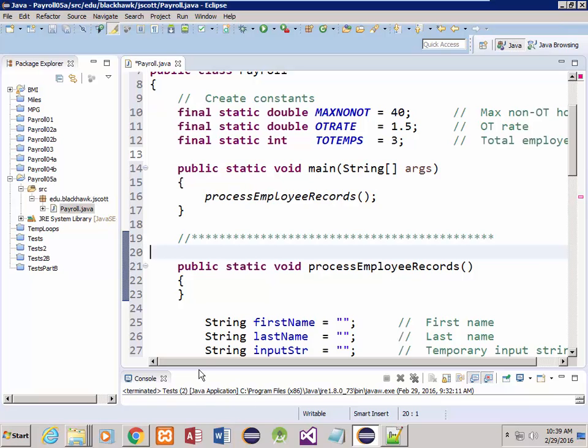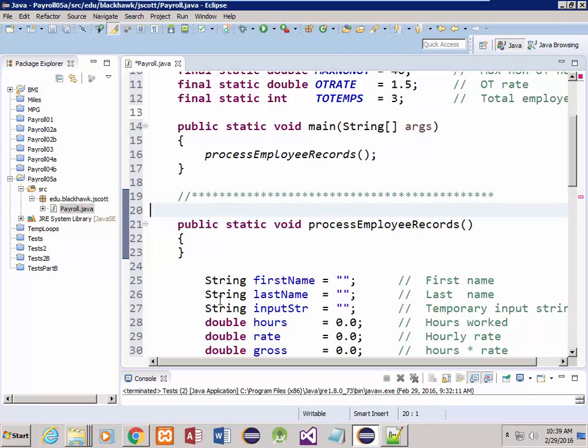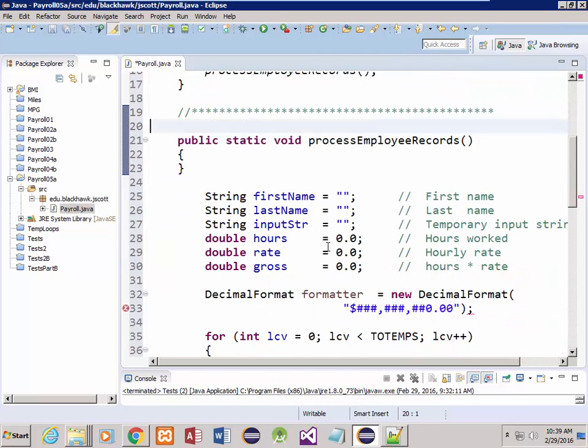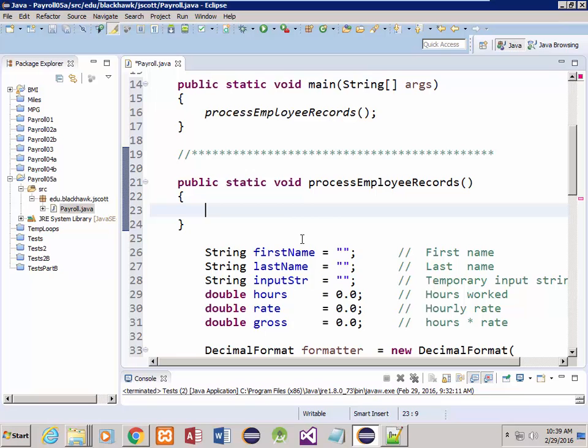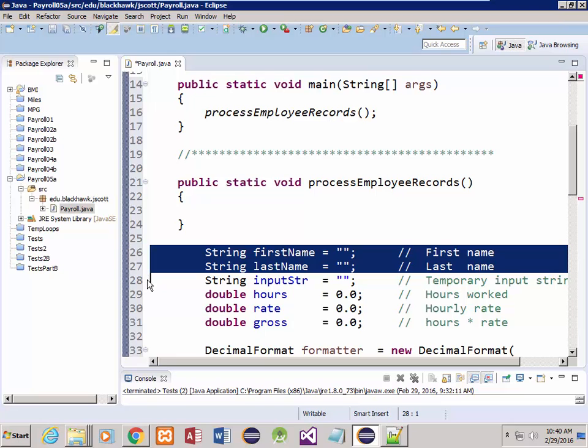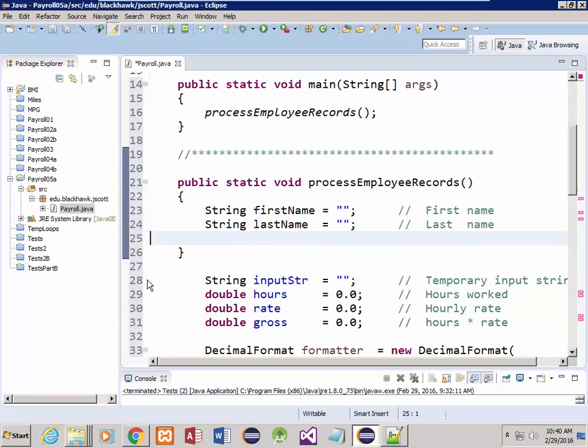All right. So I do want to take and put some stuff in here, but not all of this stuff. I'm going to kind of pick and choose. So I'm going to come into my process employee records. Well, what do I want to do? Each employee is going to have a first name and a last name. I think we'd all agree with that. So I can grab these and then paste them in here.